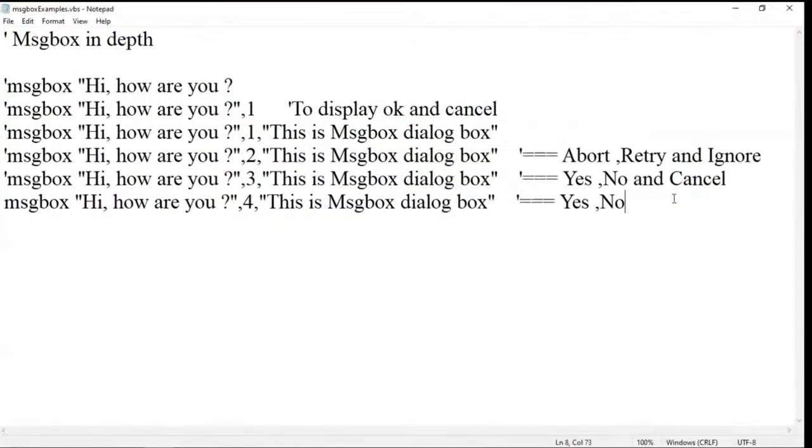So we have seen 1, 2, 3, 4. Let's see another one, right? This yes and no is a combination now. About, retry, ignore, yes, no, cancel, yes and no. So the next one is a combination of yes and no and retry, ignore, about. So let us see what is the combination here.